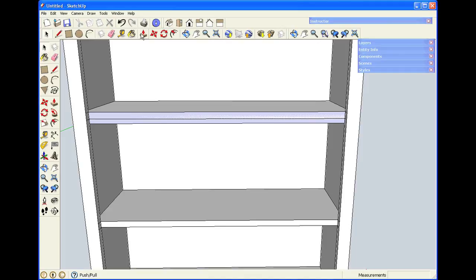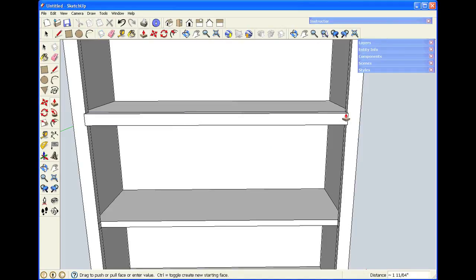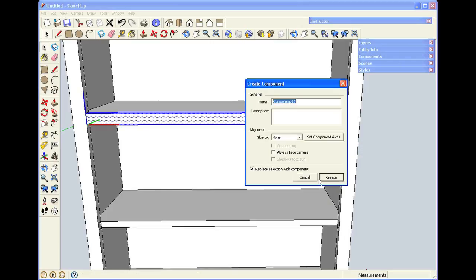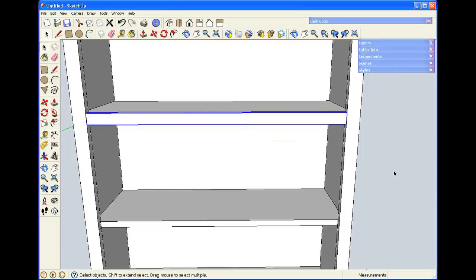And I can use push-pull to bring that out and match the thickness of the other face frame parts. I'll carefully select just that new rail and make it a component. I'll give it a name and click Create to save it.